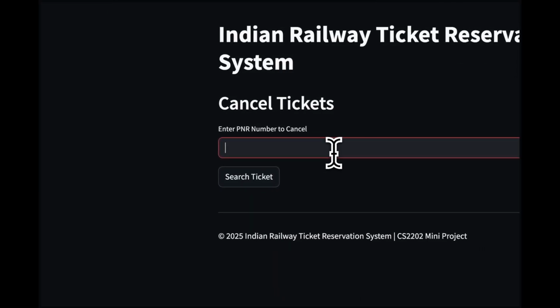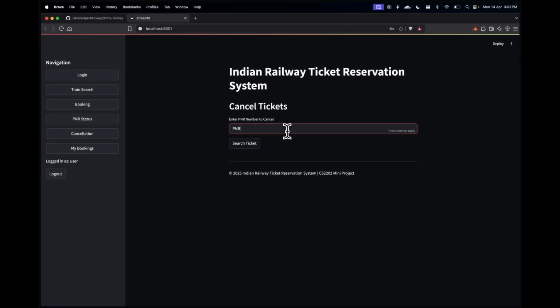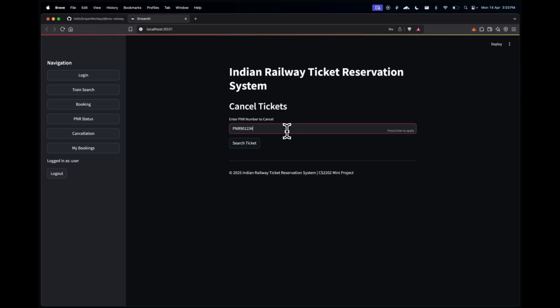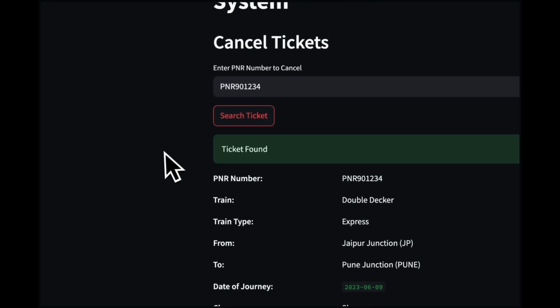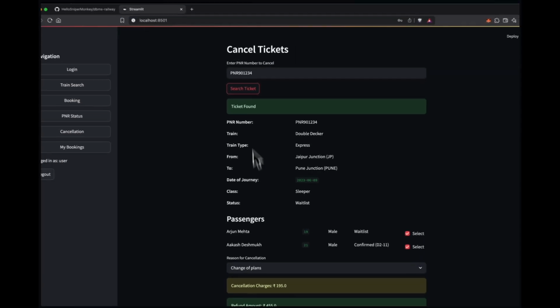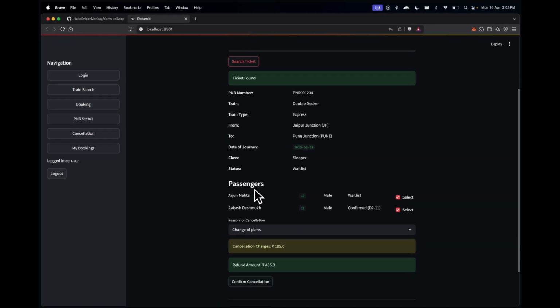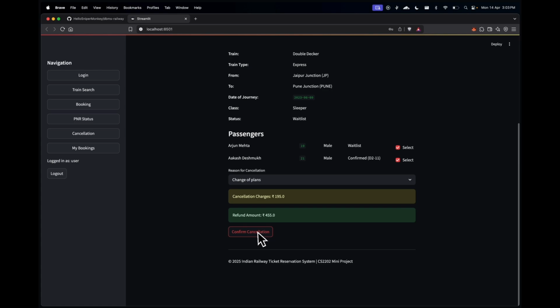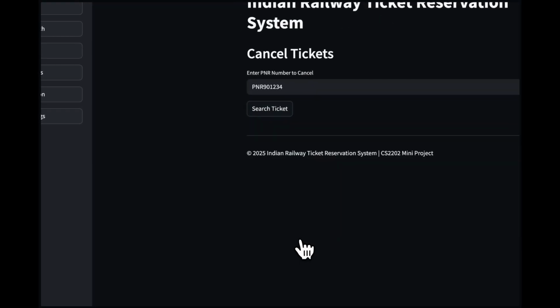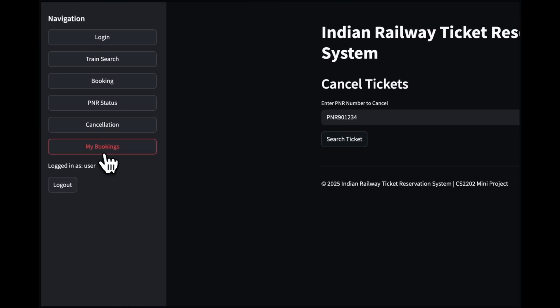Then you have the ability to cancel the ticket by simply entering your PNR number. Since you are a logged-in user, you just need to enter your PNR number. We search the ticket, and if we find it, you have the option to cancel it. Just confirm. There will be some cancellation charges definitely. Since one ticket is waitlisted and one ticket is confirmed, obviously there are different cancellation rates for waitlisted and confirmed. This also we have implemented in our logic. And as we see, we can simply cancel.